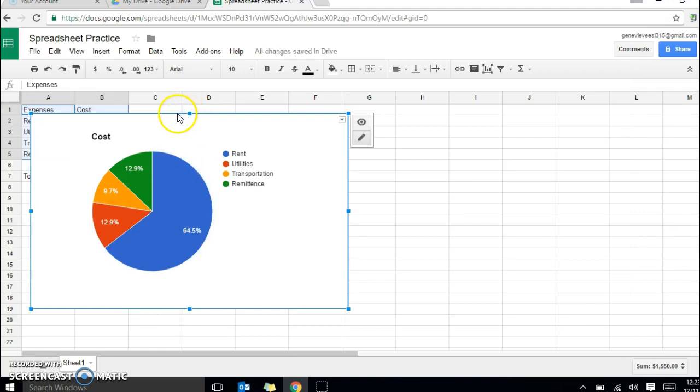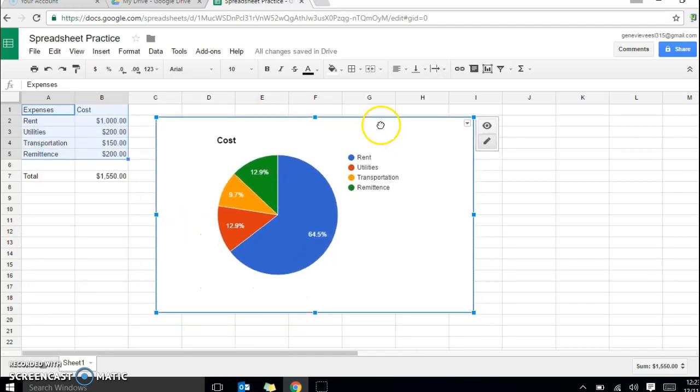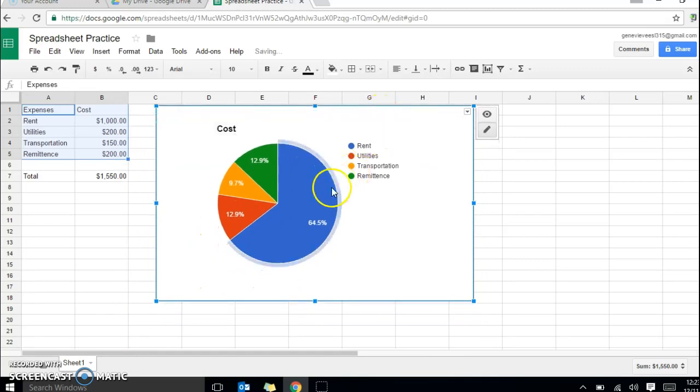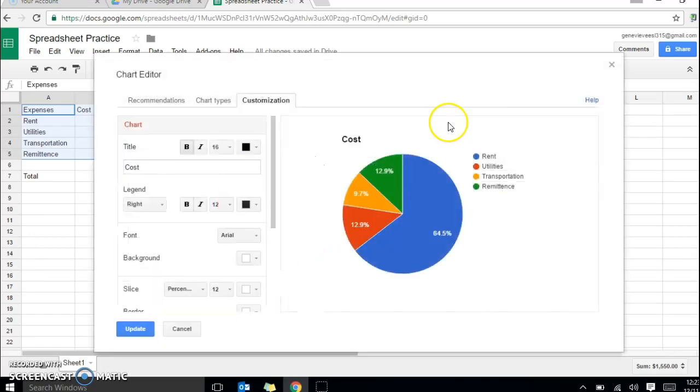Okay. This border around the chart allows you to move it around. So I'm going to move it around. I'm going to move it to here. It's very important that your pie chart has a title. This says cost. But cost of what? We don't know. So we can click here, this little drop down arrow, and click Advanced Edit. This is where you can change everything. So the first thing we need to do is change the title.